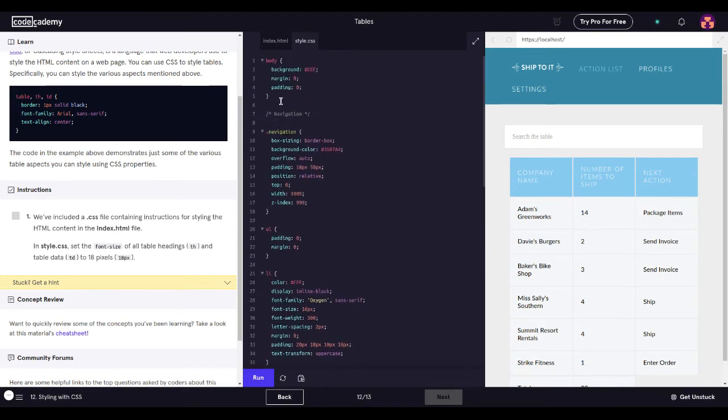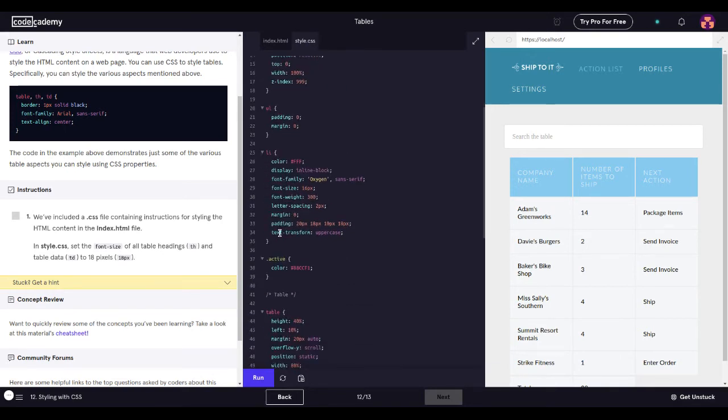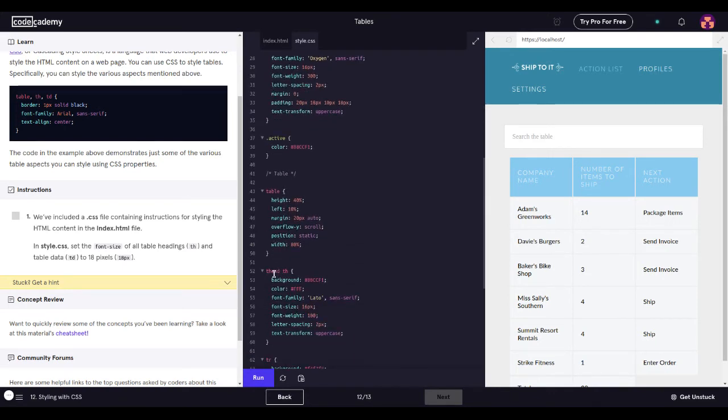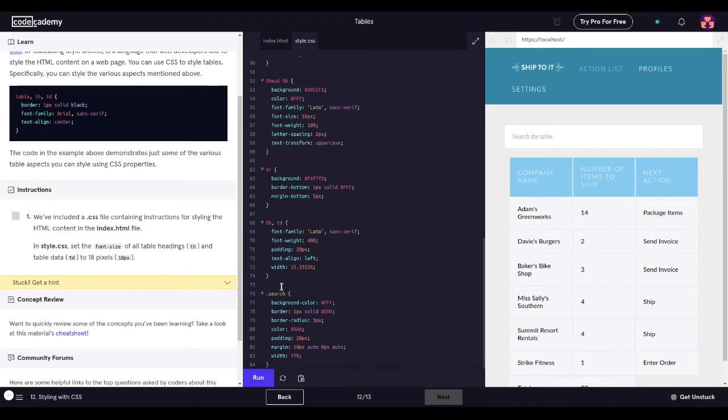So where is it at? So this is body, navigation, UL, LI, list, active, table, T head. Is that it? Table heading, table, T head, TH, table heading. Table row, table heading, table data. Okay, right here. And search. So right under here, let's just put it right here. I like to put it right here because it matches font family, font weight, padding, text align, width. I'll just put it right under here.